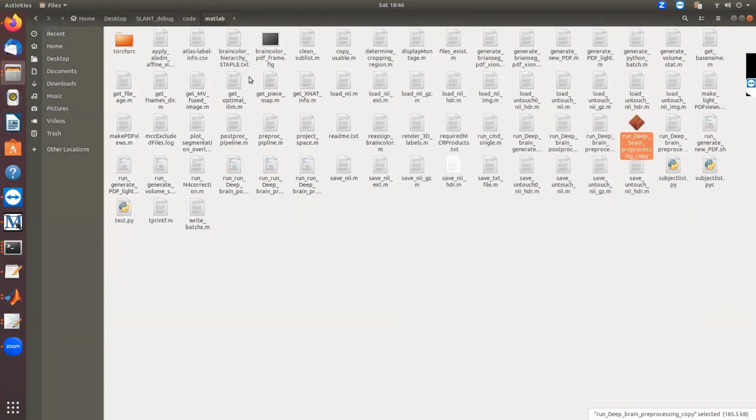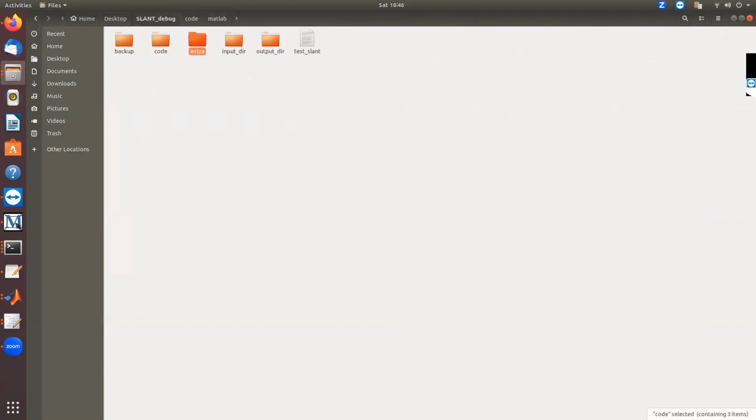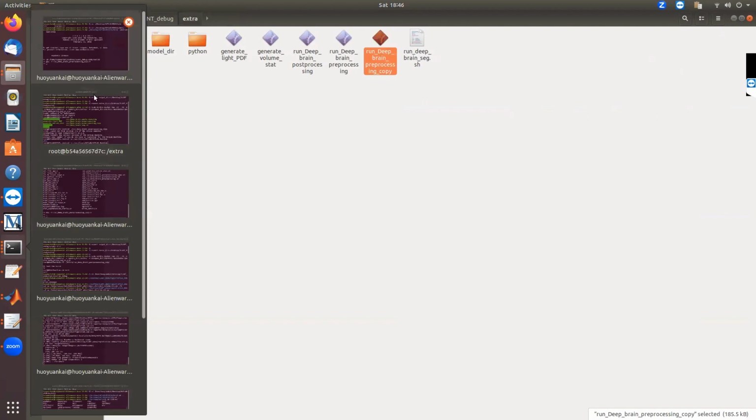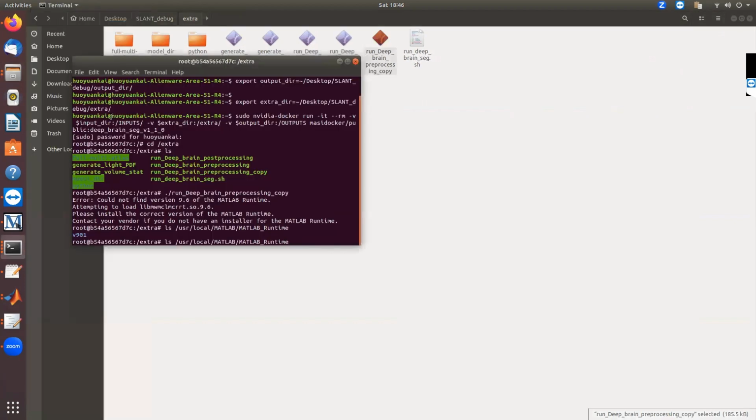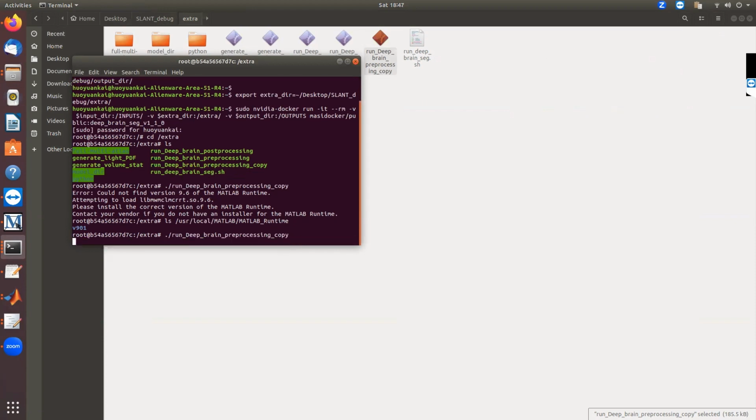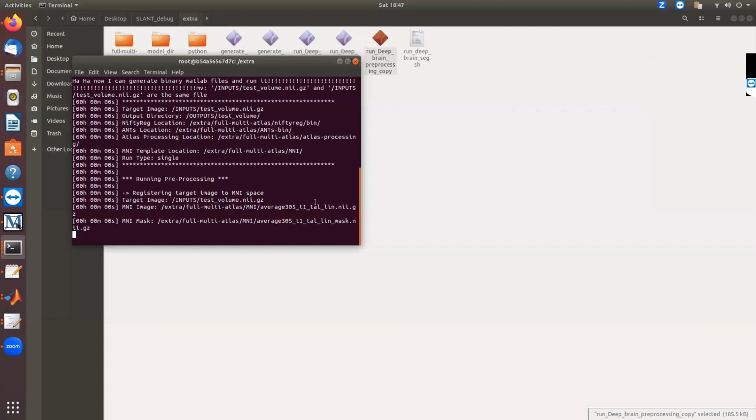Now again, let me copy this binary file to the extra folder. And I just need to go back. Remember, I had this error, cannot find the version. Now let me run the same thing, run pre-processing copy. Okay, magic. You see, this is the information we added to the Matlab code. And now it's the new Docker. Let me stop it.